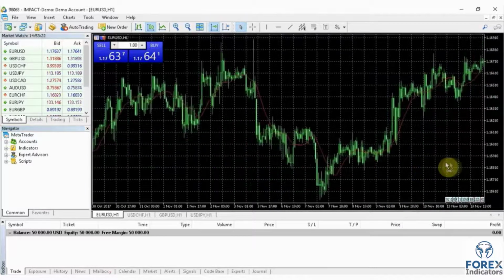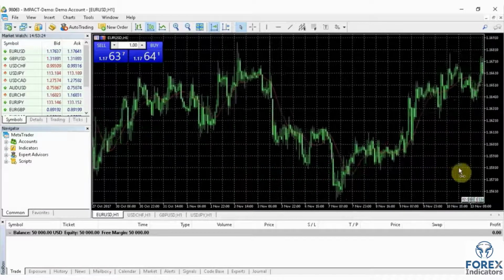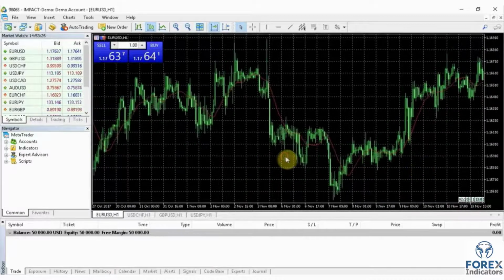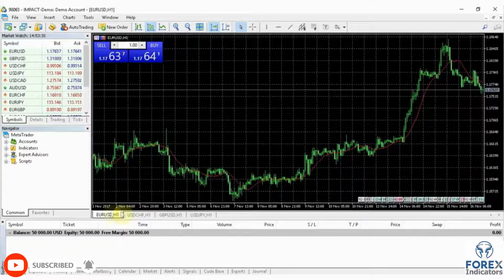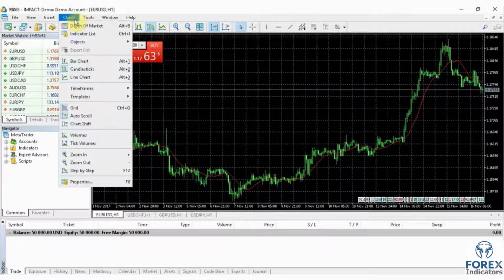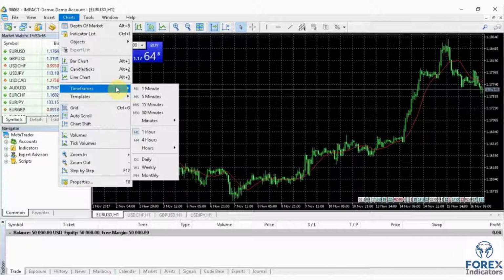If you're going to specialize in it, you just click and drag to move from side to side, so we can go back and forth. As you can see, this is a 1 hour chart terminal. So to change your time frame now, you can just go on charts, time frames here, and you can change from 1 hour.